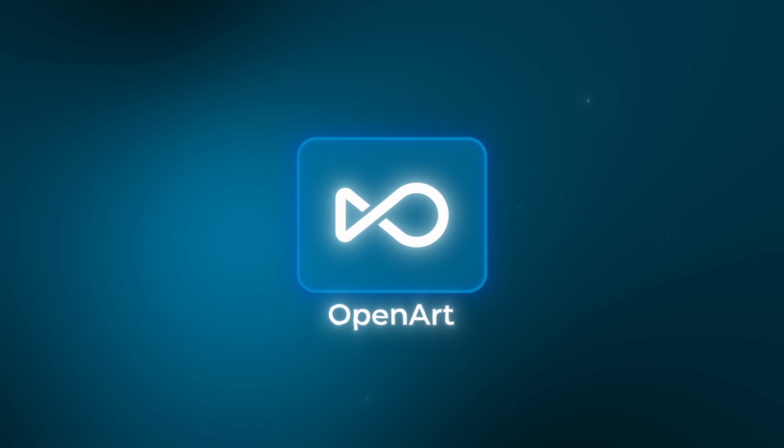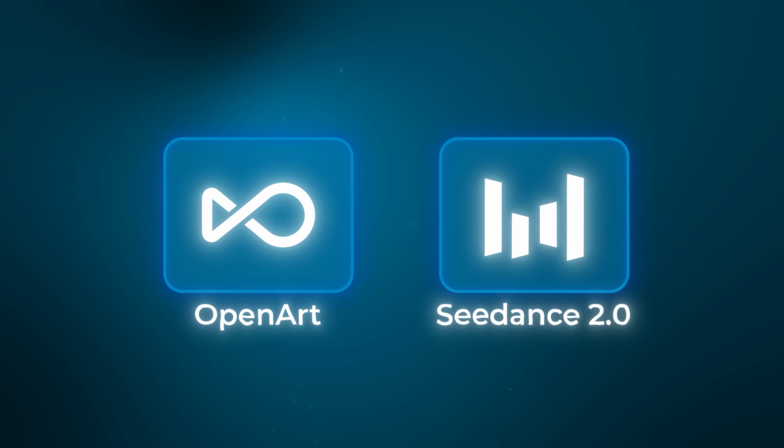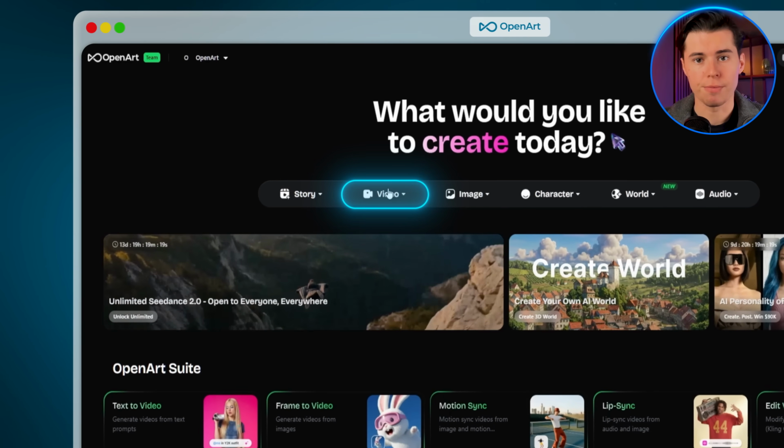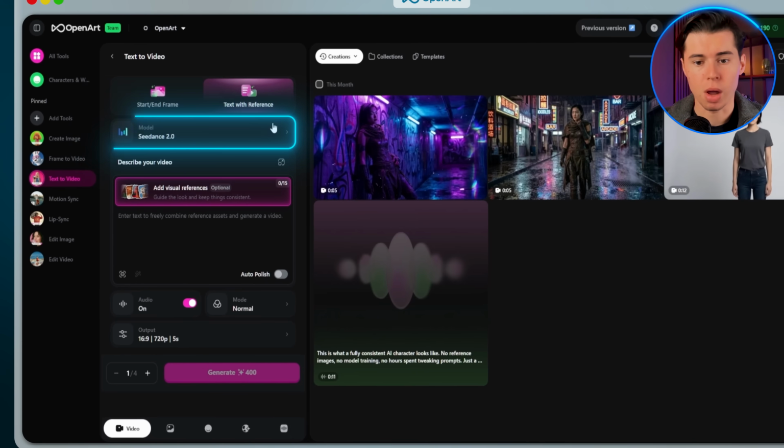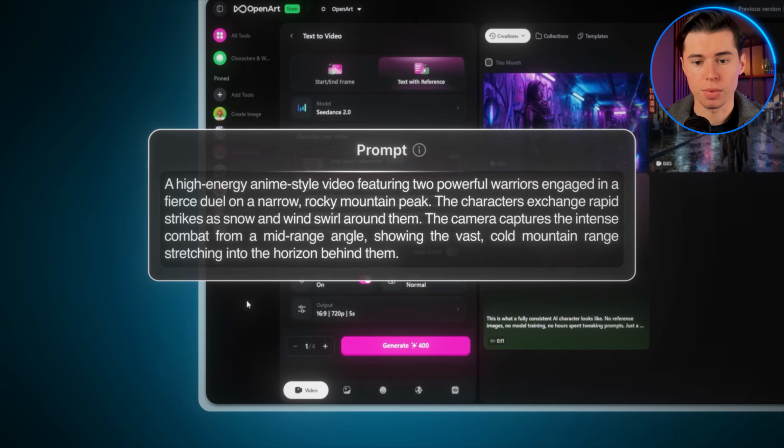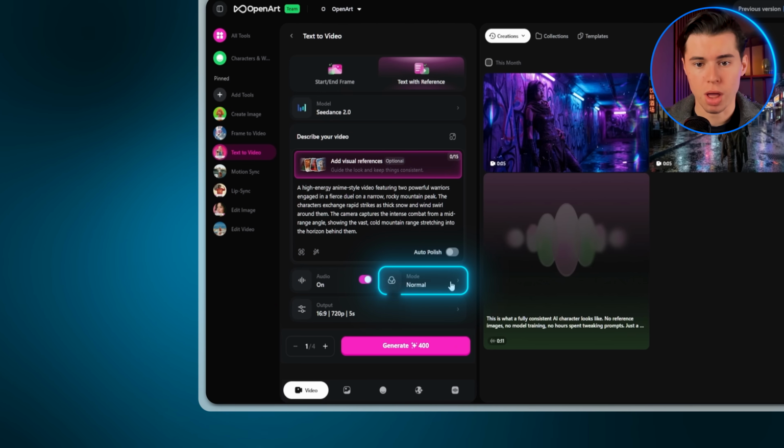For today's example, I'll be using OpenArt with the new Seedance 2.0 update. Once you're inside, click on video and then on text to video. For the model, I'm selecting Seedance 2.0 and I'll start with a basic anime scene prompt. I'll leave the audio on, and for the mode, I'll select normal.